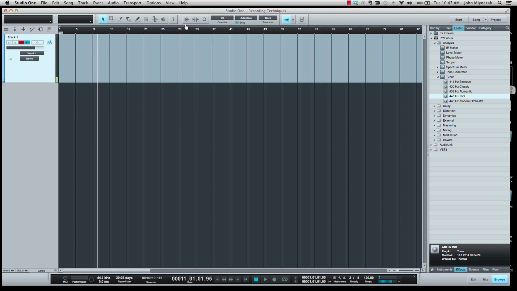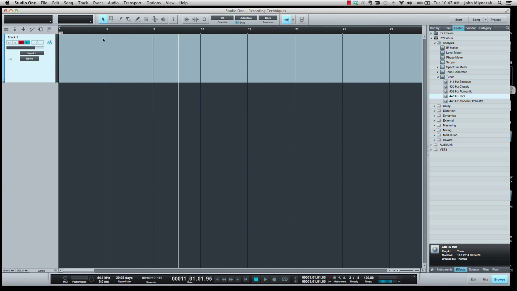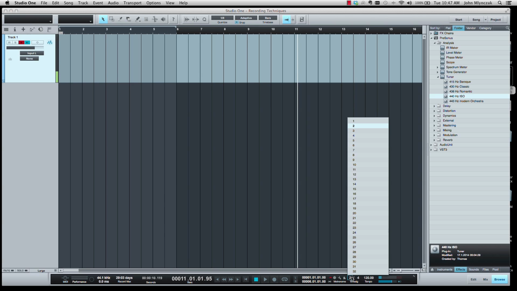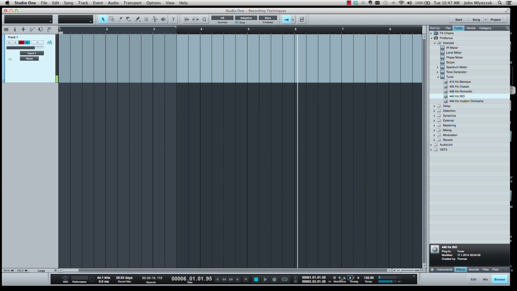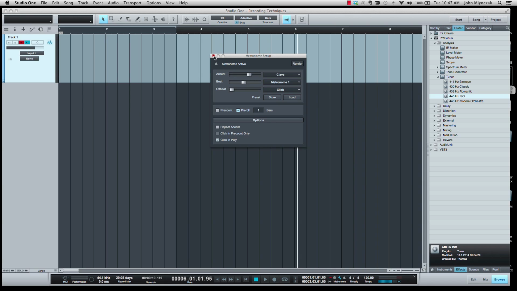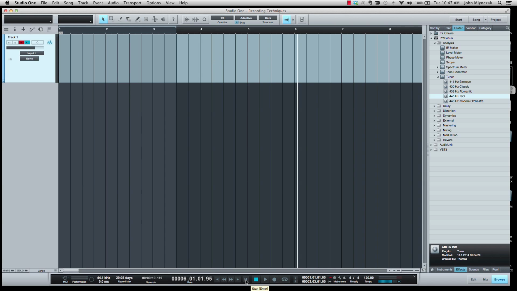Now, in order to do this, I need to set up a loop. So I'm going to give myself about 5 measures, just in case. Let's go ahead and get our metronome back to normal here. So we're actually going to switch this back to where it was. Now, what's going to happen is as I loop this, Studio One's going to automatically repeat this loop and it's going to record a different take every time.